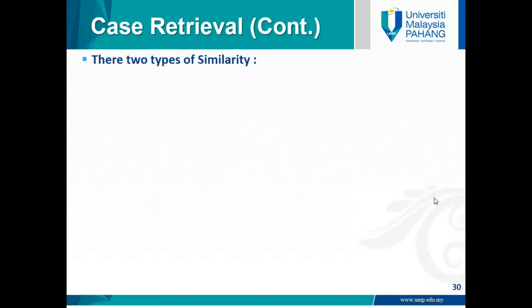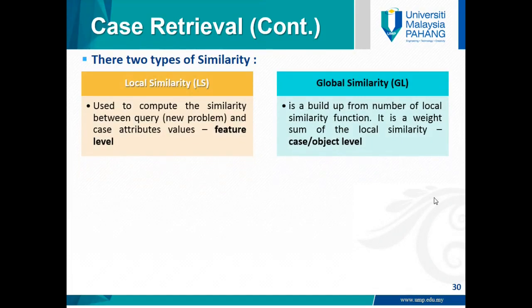So how do we use the similarity measure in calculating the similarity degree between the new case and the old cases? In calculating the similarity measure, we have two types of similarity. We have a local similarity, named LS, and the global similarity, known as GS. In a local similarity, we are using a local similarity to calculate the similarity between the feature attributes of the new case to the old cases.